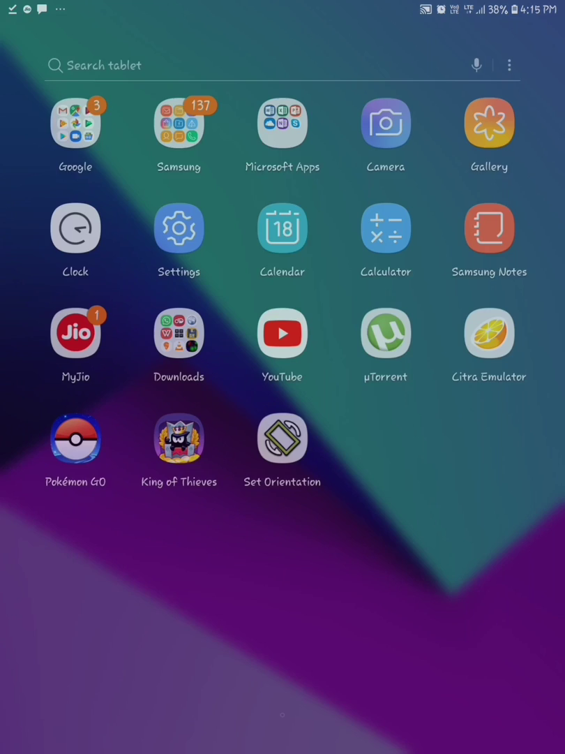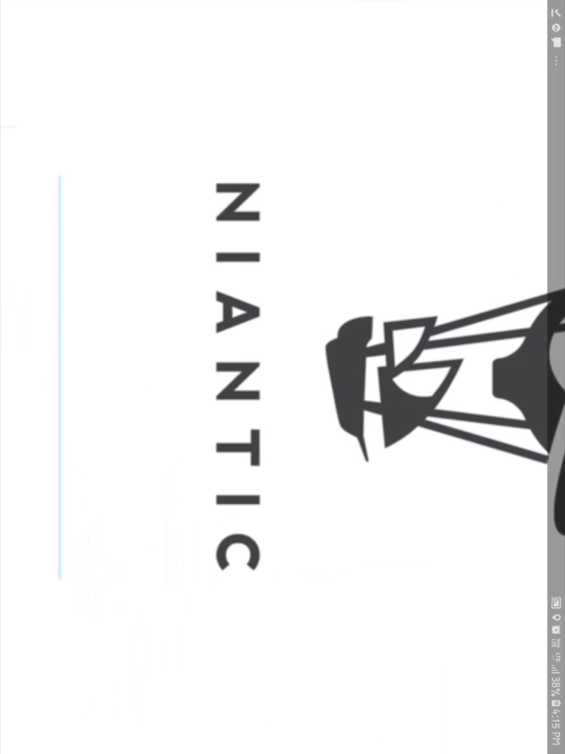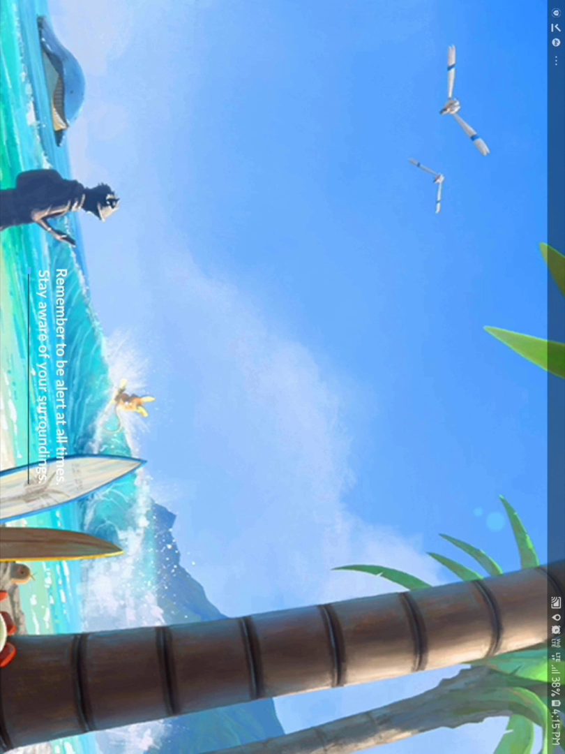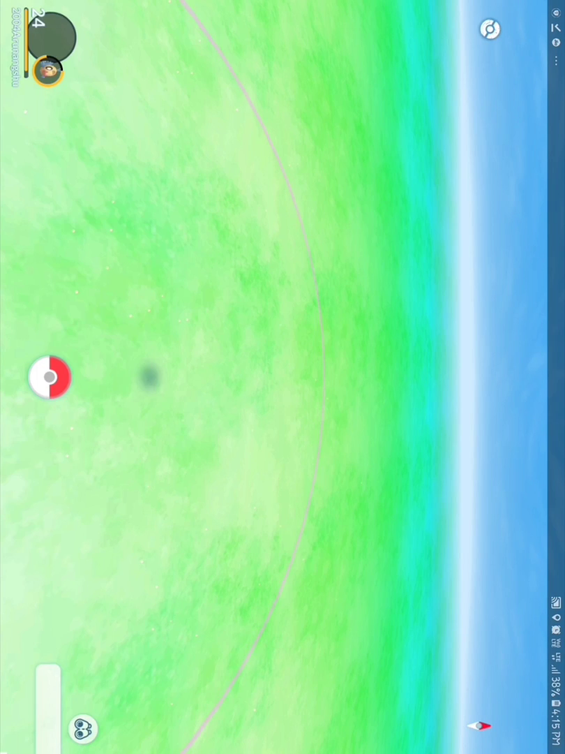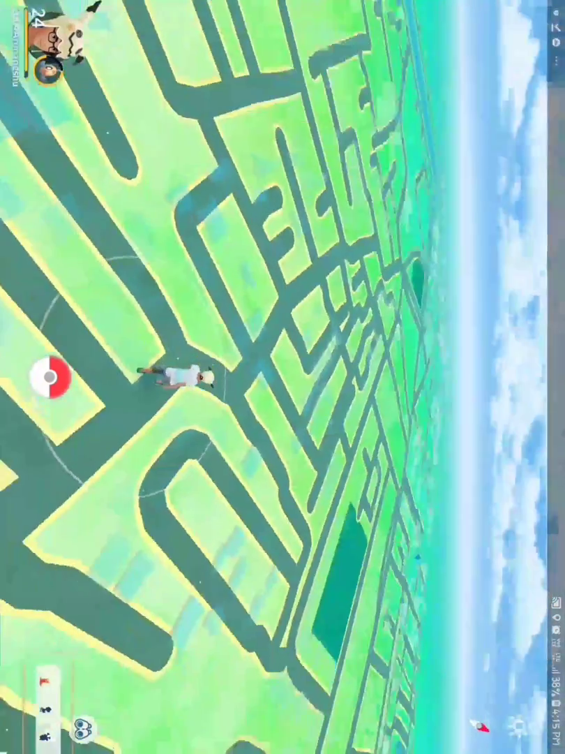So now I am again opening Pokemon Go. Let's see how it works. So it is now in the portrait mode and I am rotating my device. So as you can see, it has turned to landscape mode. And the game is also working correctly. Let's see it if it is opening correctly. And yes, the game has opened correctly. You can see everything in landscape mode.